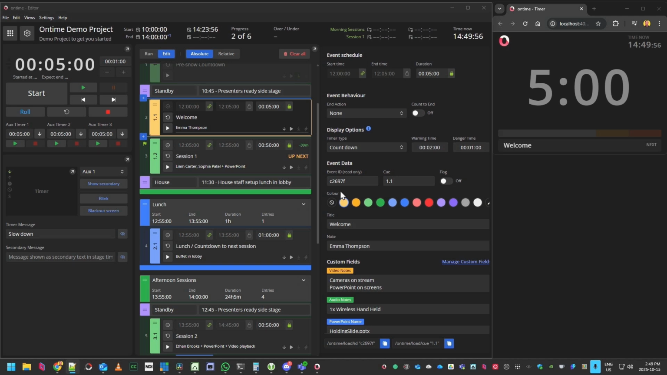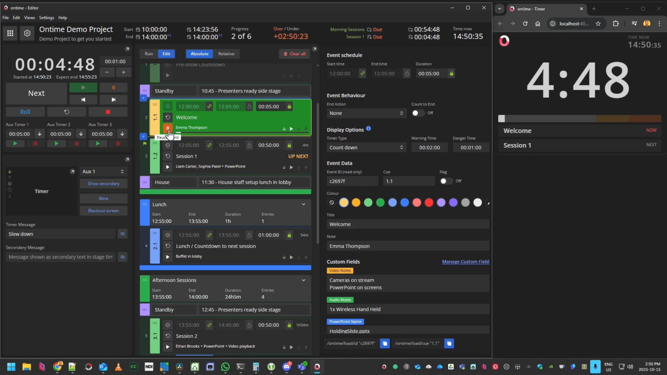Let's have a look at the Ontime timer view. Here on the right, we have our timer view. It's in a separate browser window, just so we can see what's going on as we make changes in the rundown. Let's start off with our welcome timer. As you can see, the rundown generates and updates the timer view in real time.